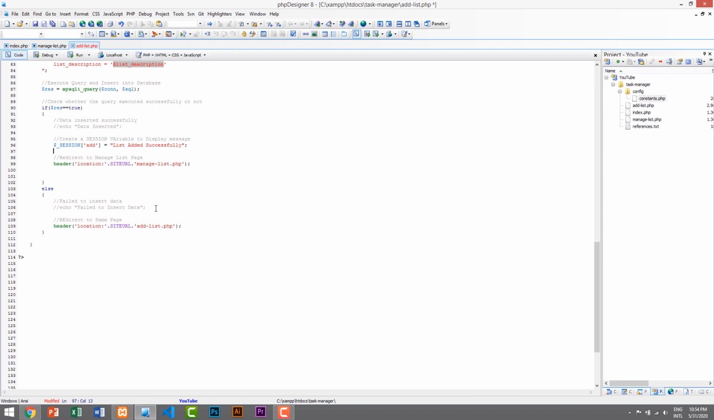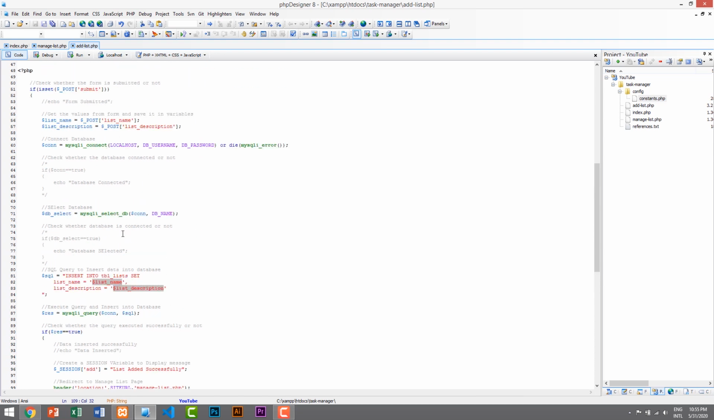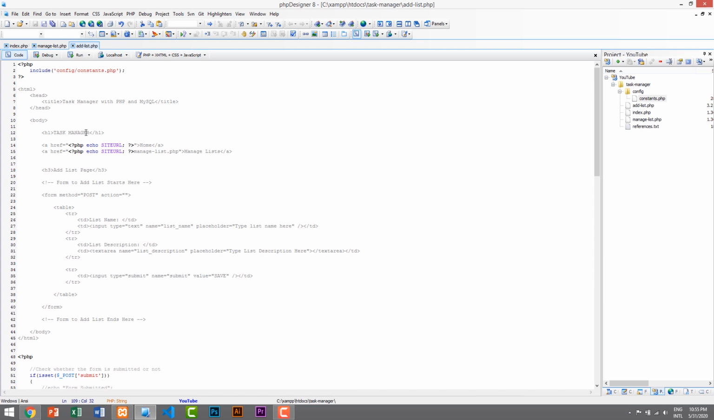So similarly, we will also create a session for our add fail. So here, create a session to save the message. $_SESSION, this will also be add underscore fail, is equals to "Fail to add list", and semicolon. And this message add fail will be displayed on the add list page, which is this one. And after the menu and after the page name, before the form, we'll display the message here.